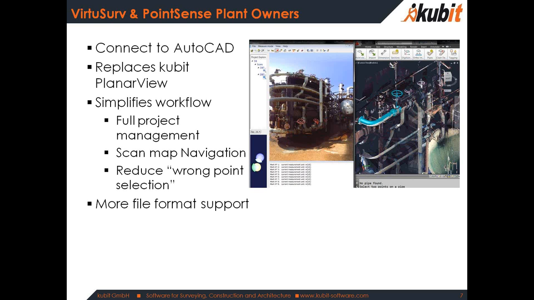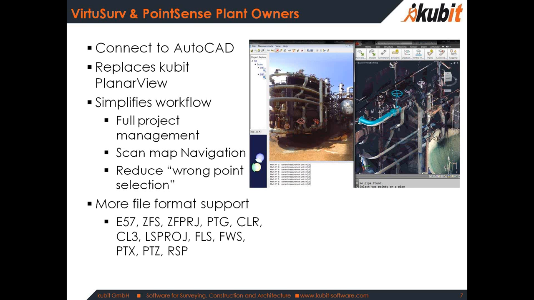We're going to be boosting up the number of file formats that we support, and here you can see a list of some of the file formats that you can look forward to seeing inside of the next release of VirtuServe, which is due out in June. So it'll be VirtuServe 5 at that point.